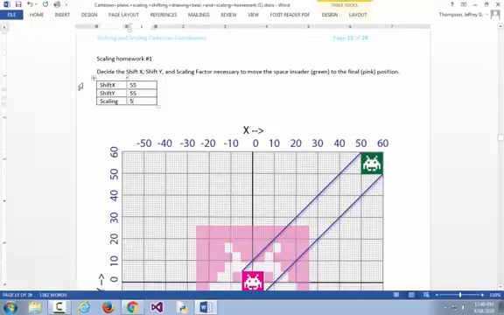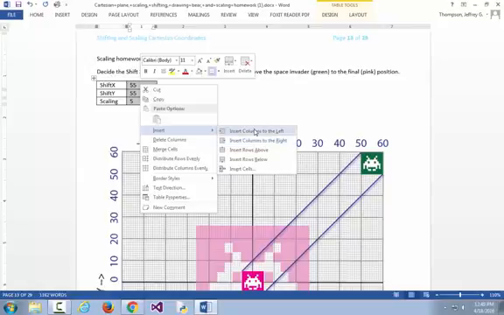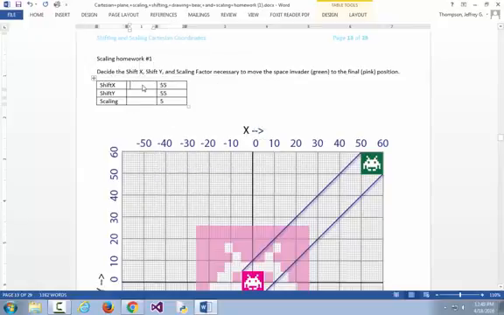I think I'm going to put a comment here. You don't have to do this, but I'm going to insert columns to the left, and I'm going to say that... nah, I'm not going to mess with that. Y'all understand it.